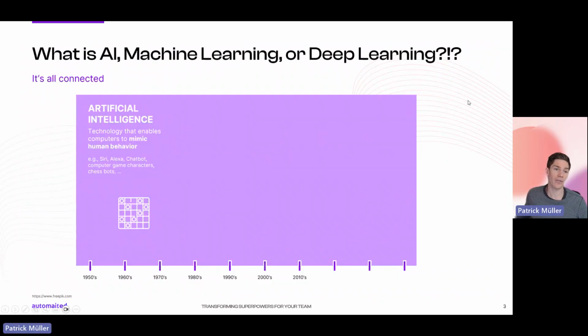So let's start by defining some words and terminology, right? So what is AI, machine learning, or deep learning? They are all somehow connected, and the framework exists for a long time already. You see that the first artificial intelligence, also AI, started in the 50s actually. And it's, in its essence, a technology that enables computers to mimic human behavior, right? In our times, you might know Siri, Alexa, chatbots on websites, or computer game characters, which are all mimicking human behavior to basically interact with you and support you in your daily doing.